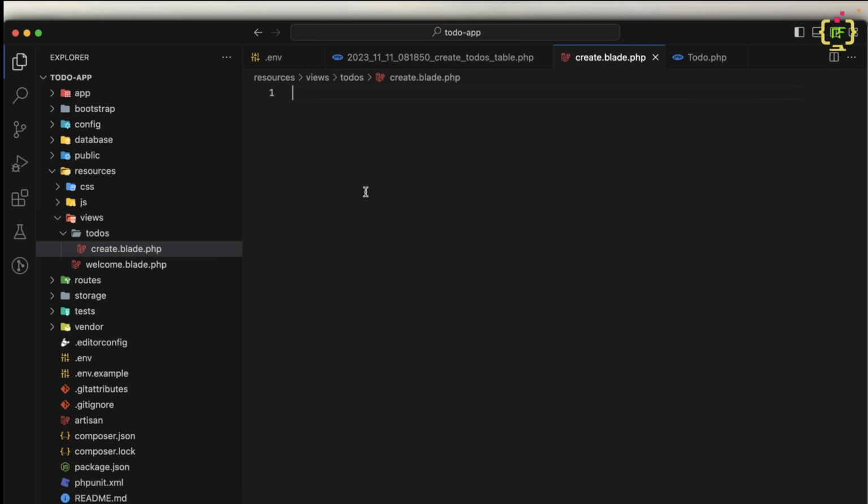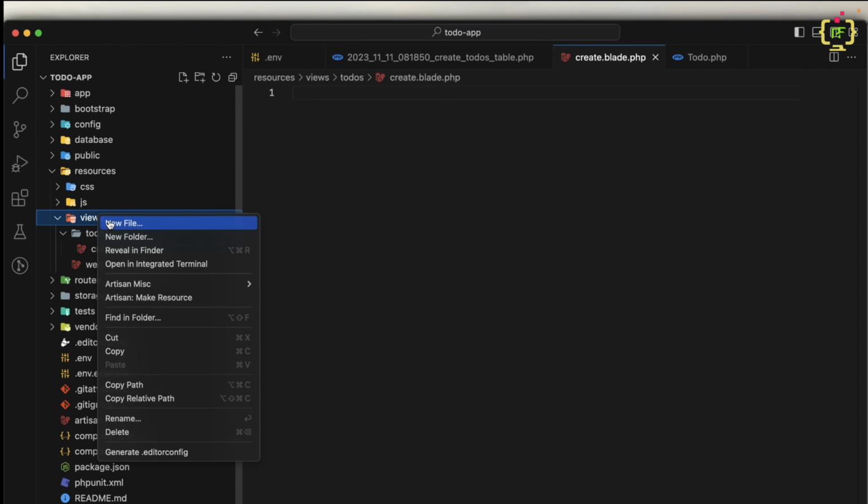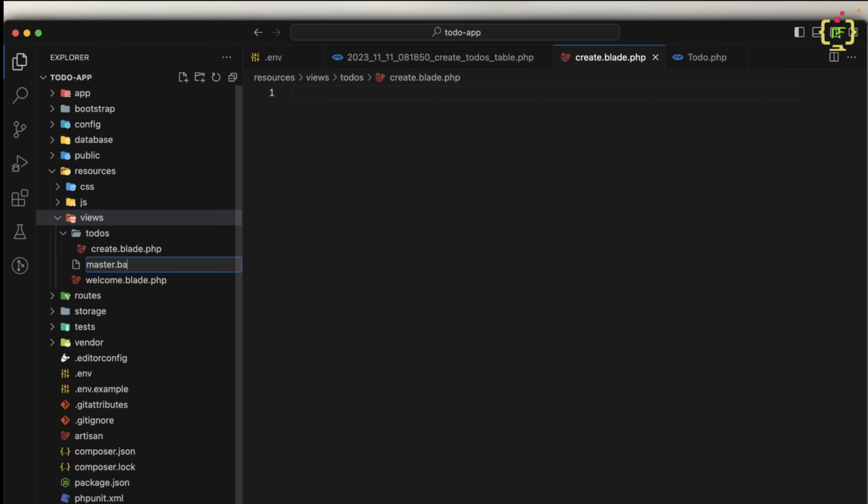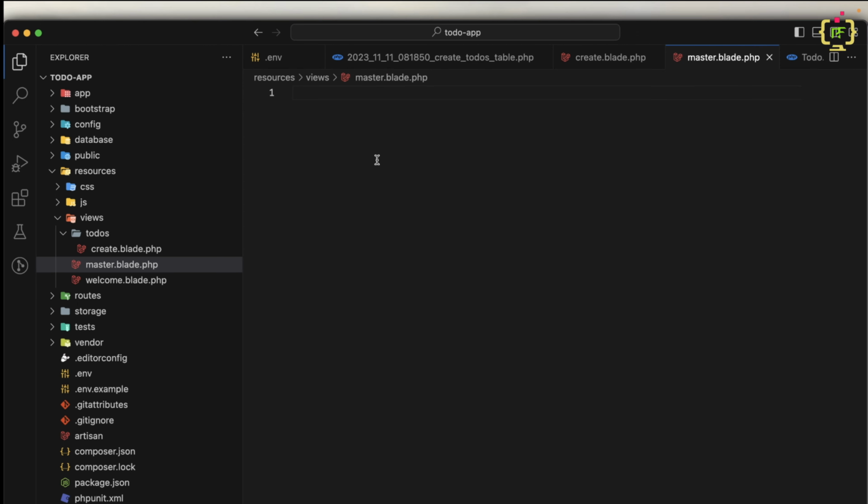So here for designing purposes we will be using Bootstrap. So in order to use Bootstrap, we will create a separate master layout that we already discussed in our previous video. So we will create a master blade, and that master blade will be extended in all the rest of the views. Okay, so just outside this to-dos folder I will create one master blade. So here it will come inside this views. This will be master.blade.php. Okay, so this master.blade.php file will contain the basic skeleton of HTML having Bootstrap, CSS and JavaScript.